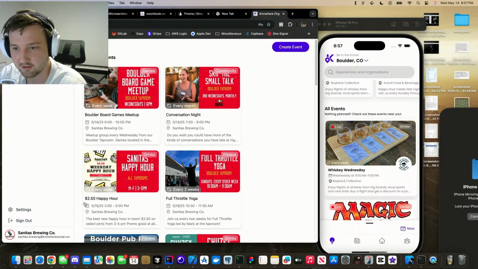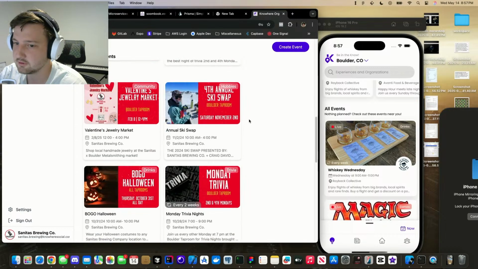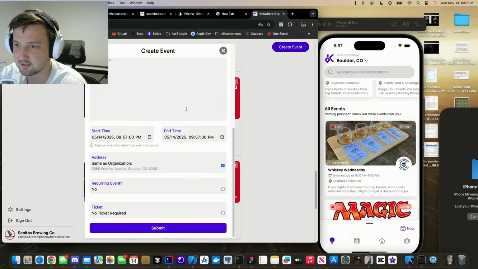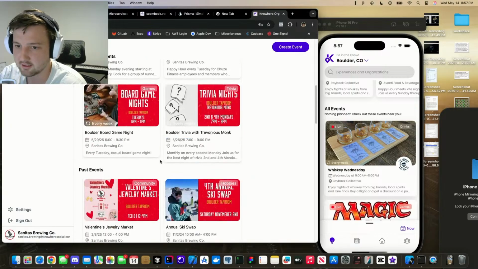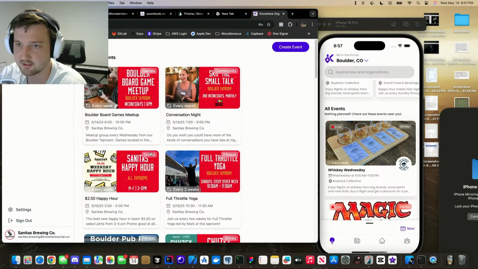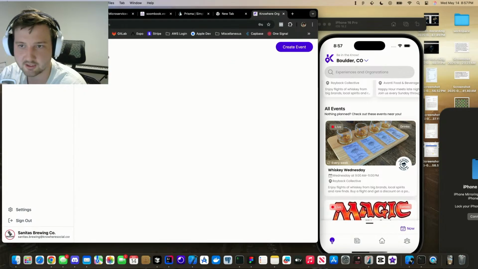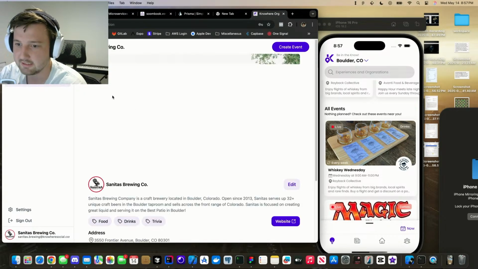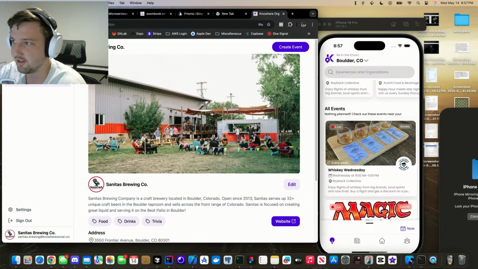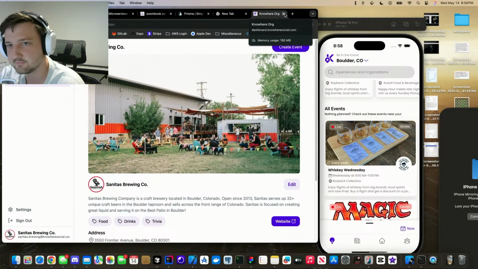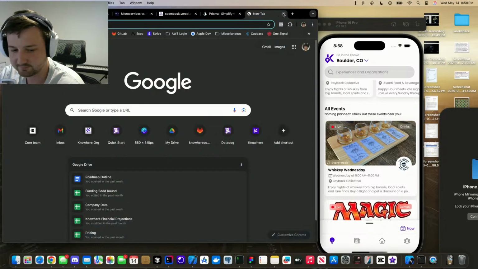But here, you can create an event super easily and see your past events, see your upcoming events, see the memories associated to that organization, which there are none for this one. Update your organization and all that stuff.